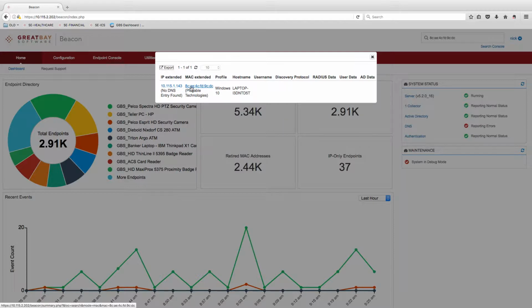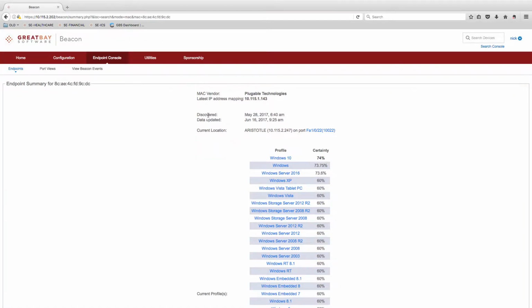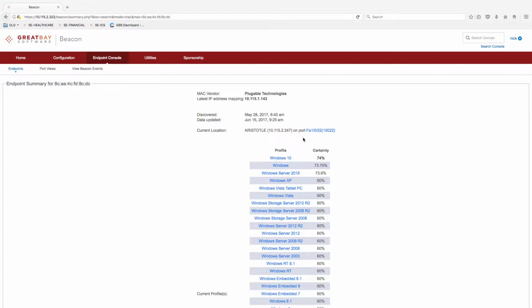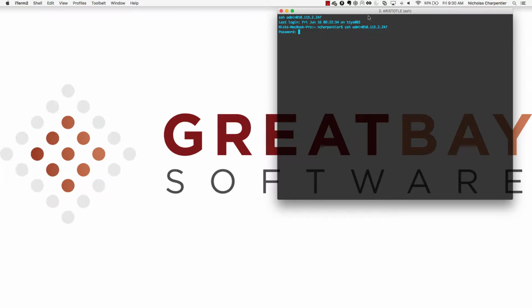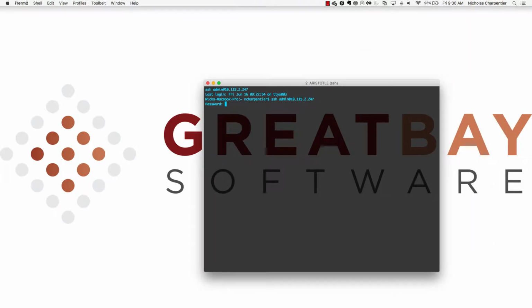And we see the netbook here. So we're going to go ahead and click on this device, and we can see that it's classified as a Windows 10 machine. It's on Aristotle port 22. And we'll actually pull up the switch real quick just to validate that it is in fact on that switch port. So I'm going to bring that window right over here, and we'll log into the switch. And we'll show interface 22.